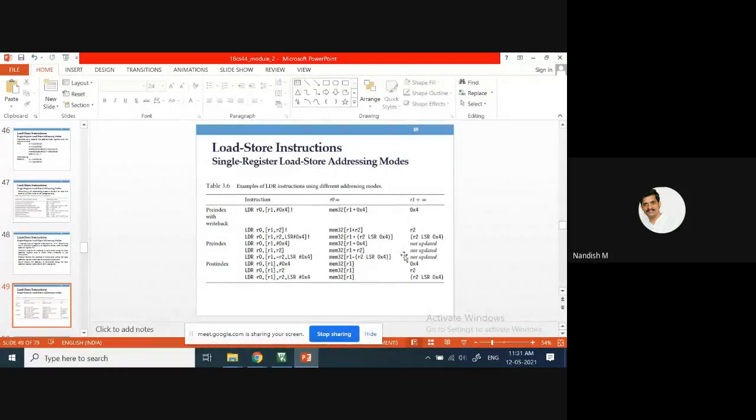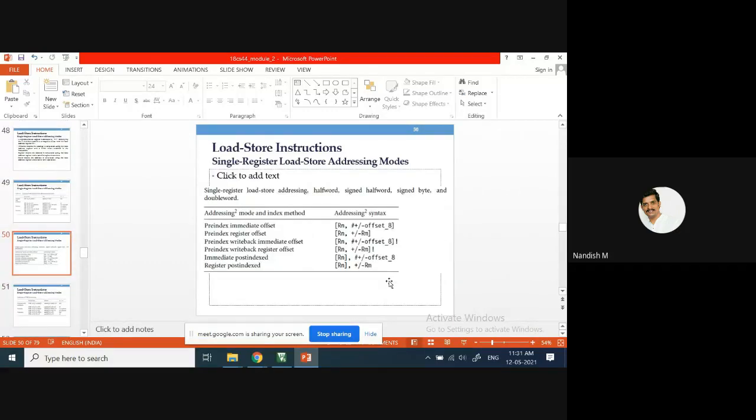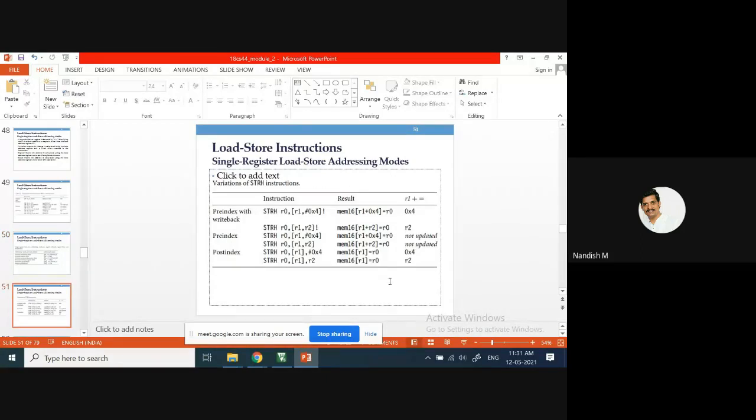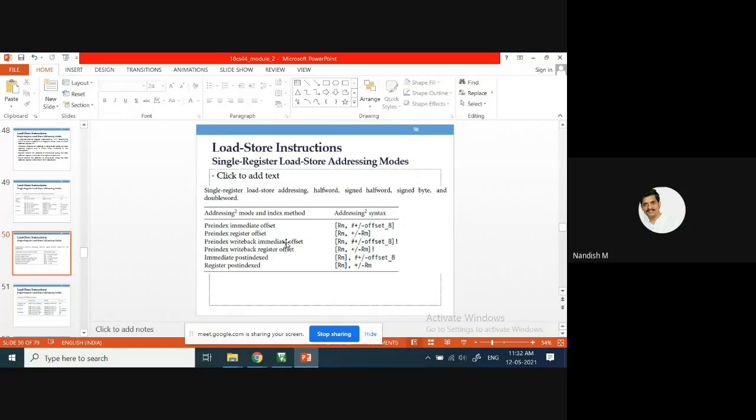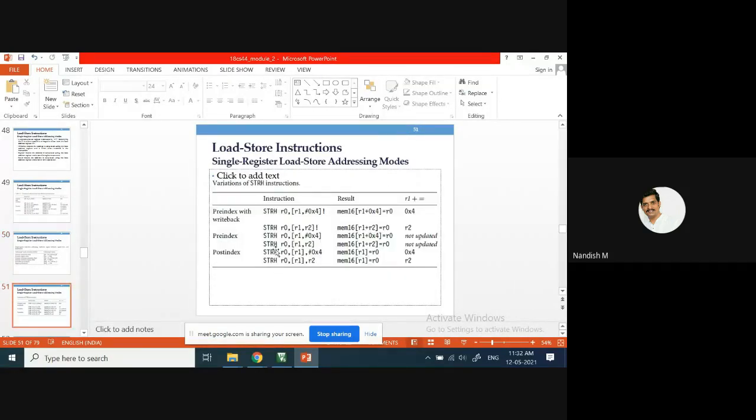All the examples have been represented in some table. The same, what are the variations? Here it is for half word. STR, till now we have discussed STR. They have added STRH, store half word. See, you follow this, remember this.